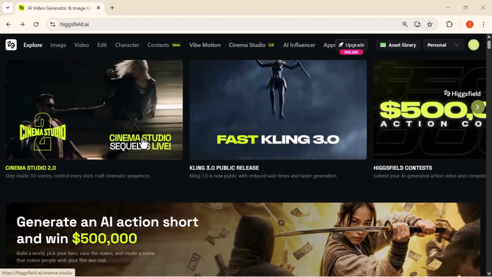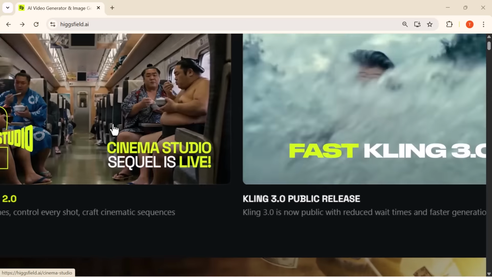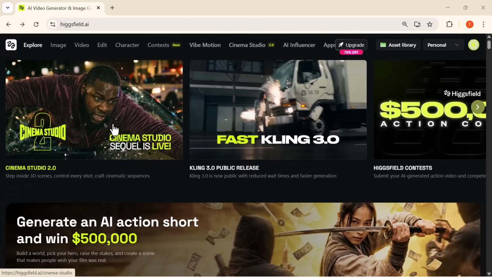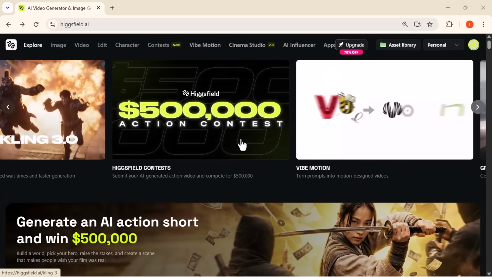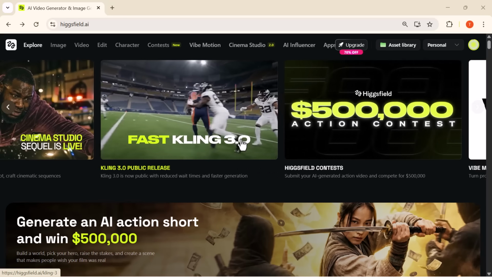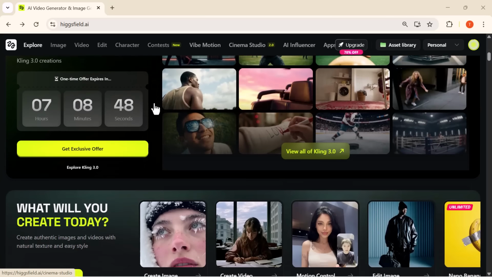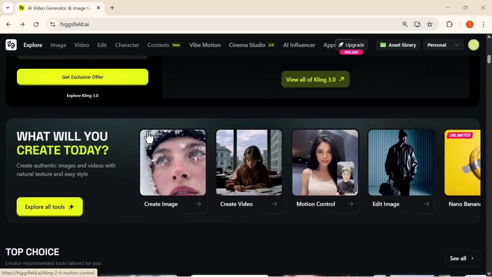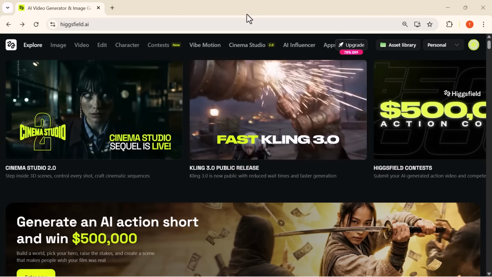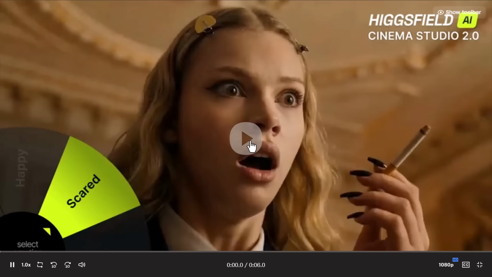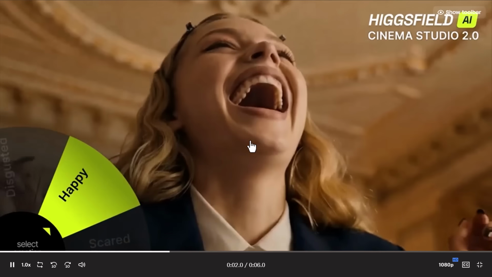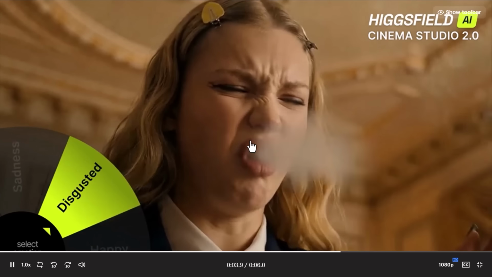What if AI video wasn't about stitching together random shots, but about directing a scene the way real filmmakers do? Today, I'm diving deep into Higgsfield Cinema Studio 2.0. And honestly, this feels like a major leap toward real AI filmmaking. This isn't your typical type a prompt and hope for the best video generator. Cinema Studio 2.0 gives you director level control.